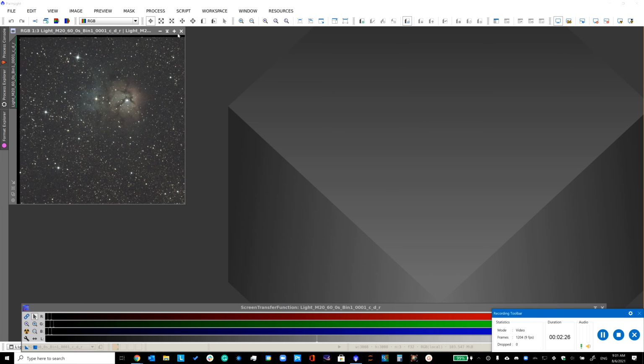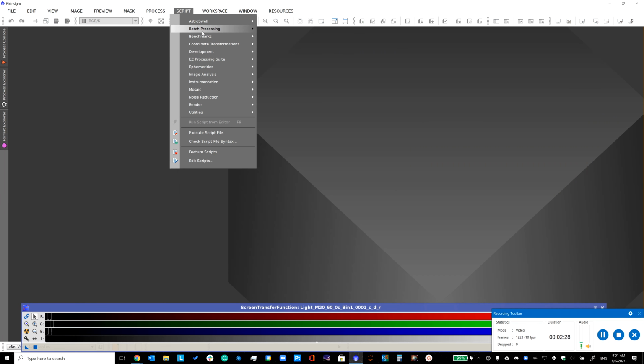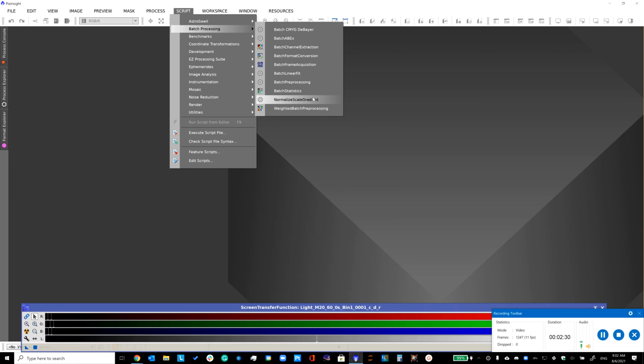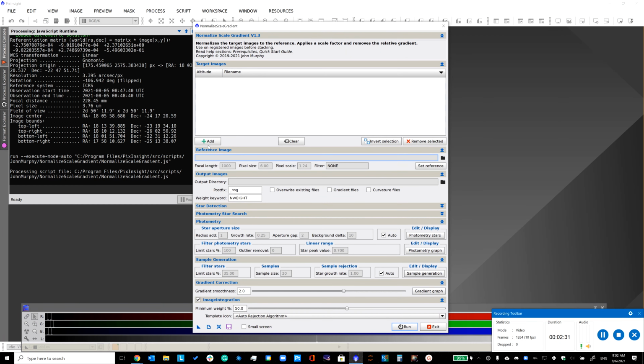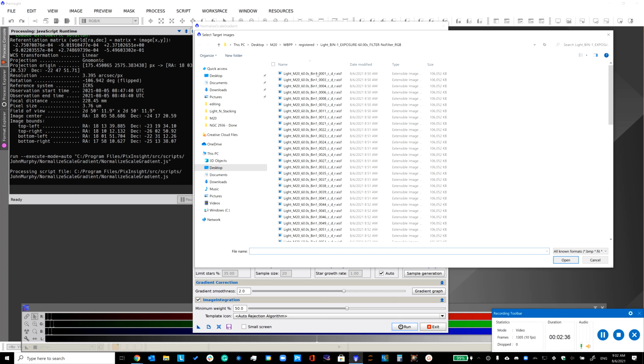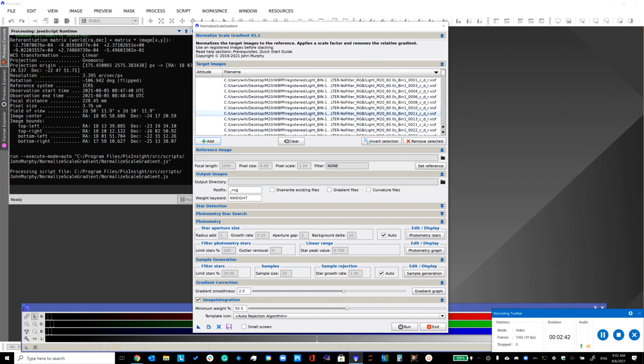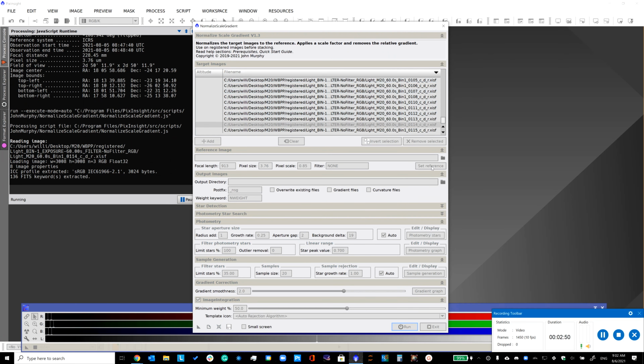Okay. So now we'll open normalize scale gradient. First, we have to add all our frames. So let's make sure we're adding all the registered ones. And then we'll set number 114 as our reference. So I'll just click on 114 and say set reference.